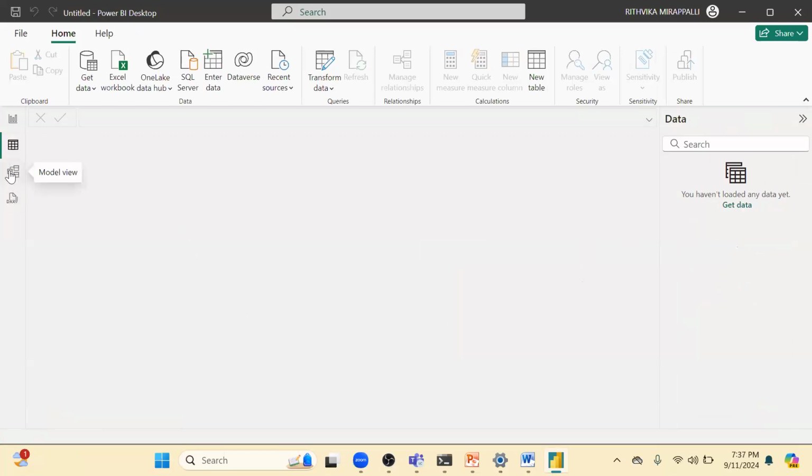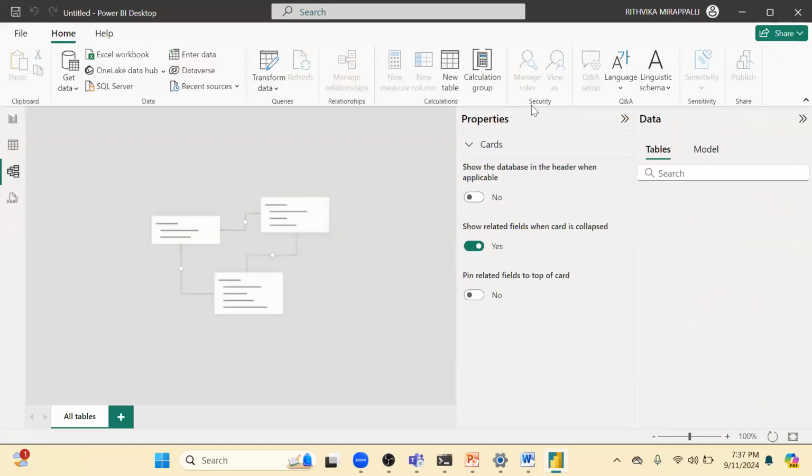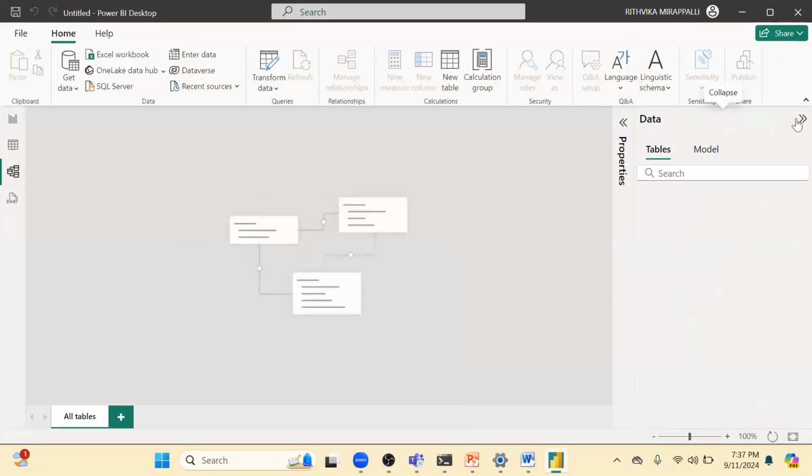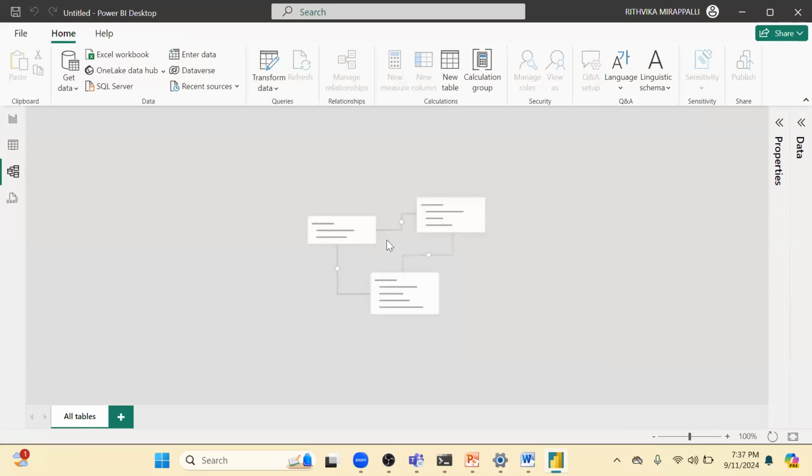The next one is model view. In model view, what we used to do is give a relationship between the tables. In very rare cases are you going to work with only one table. 99.9% you are going to work with multiple tables, and only 0.1% you will work with one table. So we always work with multiple tables and we have to give a relationship between the tables. We'll go through that concept also.